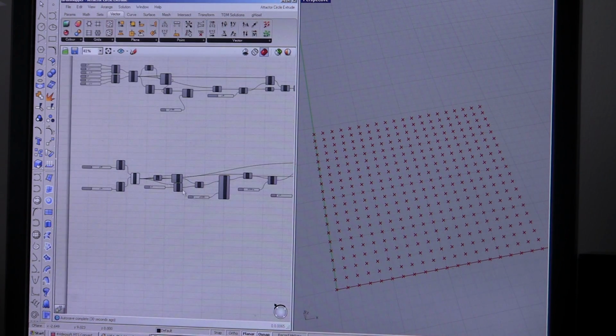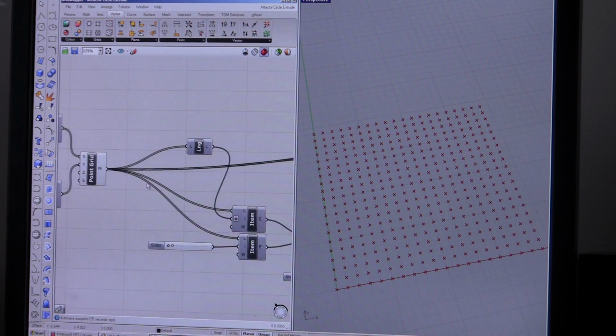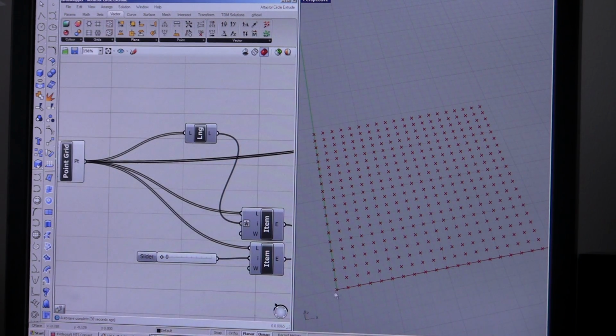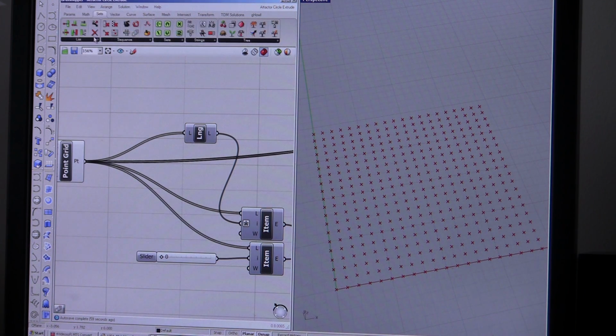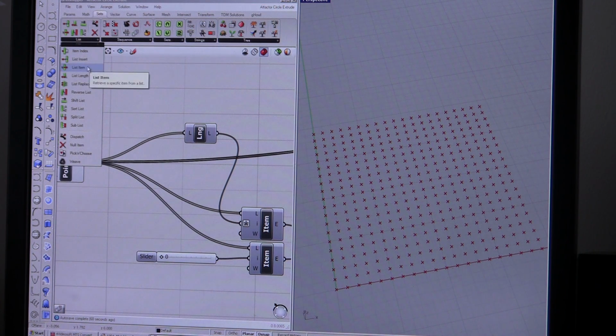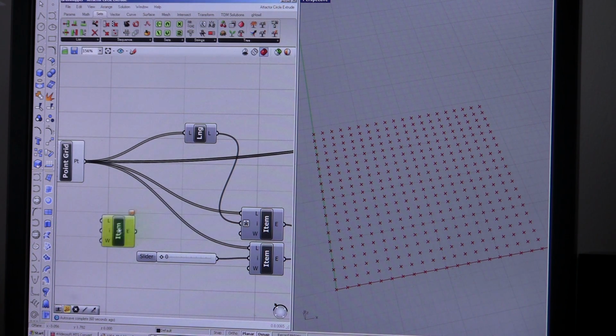Okay, so let's move this over. Alright, so what we want to do is we're going to draw a line between this first point and this last point, and then our attractor is going to run along that line. So what we need to do is get this point and get this point, and we need to draw a line between the 2. So what we can do to get the first point is a list item. We can pull out that specific item. So under set, list item, drop that down here.